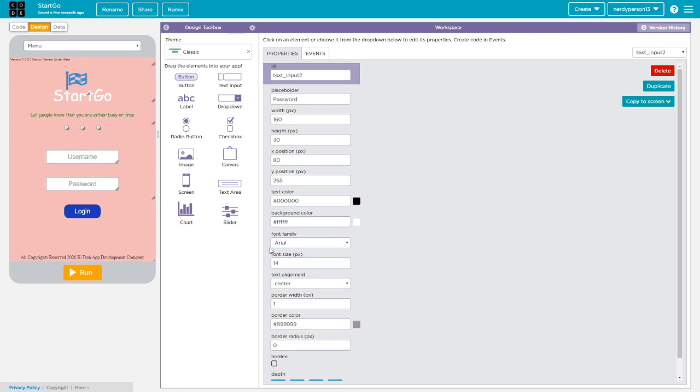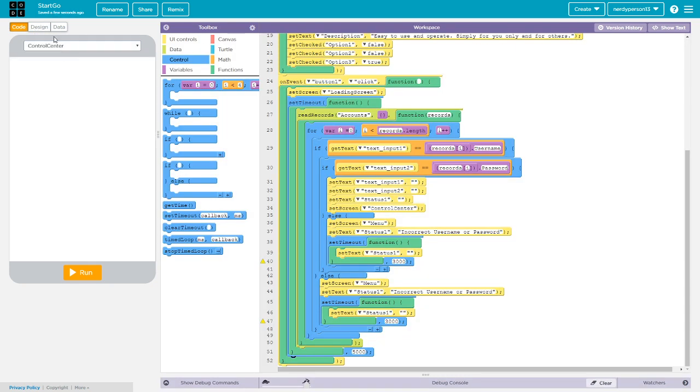Let's see. What can we do now? I wish there was a way to make the password have the dots instead of actually entering the real password. I wish code.org could make that like a font where it's purely dots. But I don't know. Not sure if they will do that. Alright. So now we're at the control center.